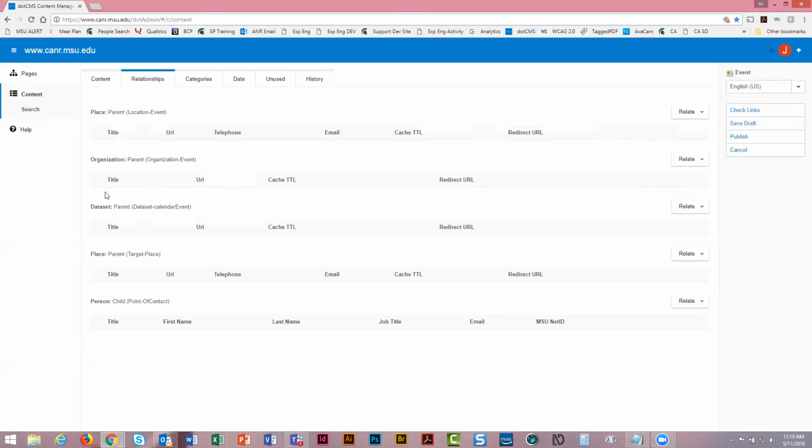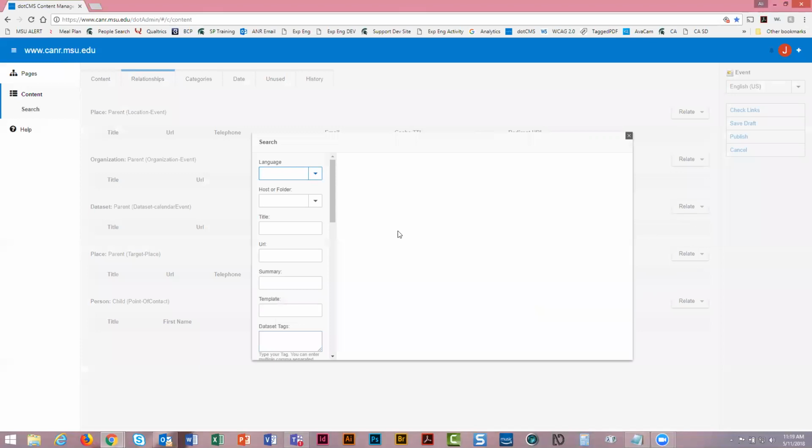Each of your home pages for your program sites will be data sets. So what you'll probably need to do is find the data set relationship, which in this case for events is the third one down, and follow it all the way over to the right-hand side, and then hit the relate button and hit relate again. And it will bring up this menu.